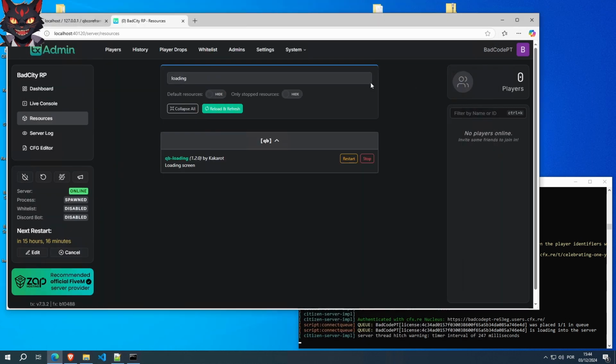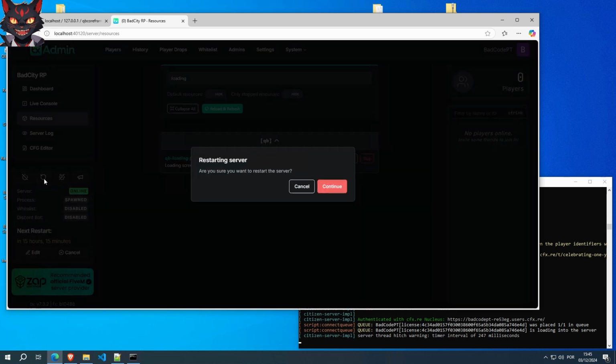You do have to restart the server. There's no way around it, because you did add files to the server. And since these files are not in the cache, they are not given to the players when they load up. So you must restart the server. So let's restart it.